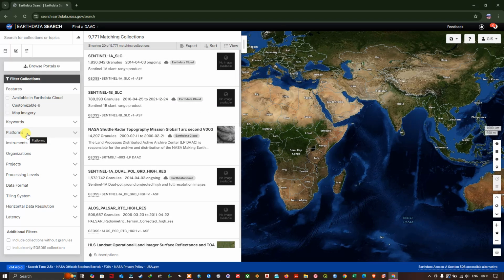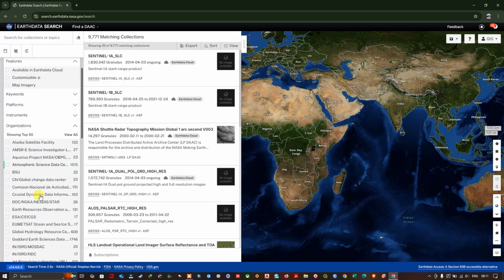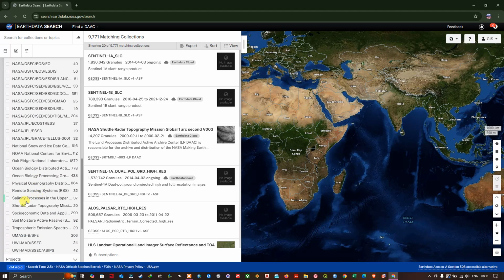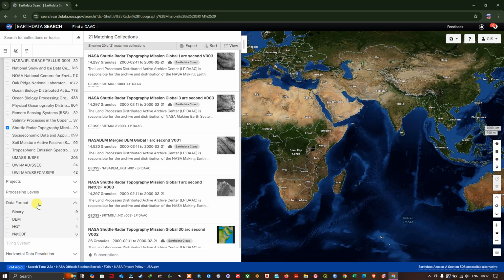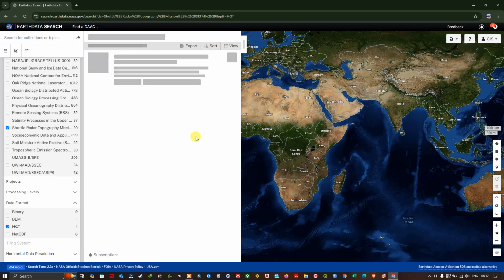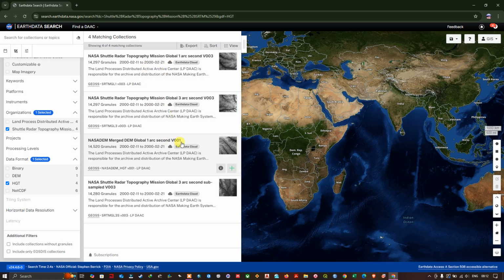In the filter collections, you can find organizations. Come down, and you can find Shuttle Radar Topographic Mission, that is SRTM. Select the data, come down. You can find data format here. Select HGT. Here the available data will be coming out. We are focusing on SRTM, the Shuttle Radar Topography Mission, 1 arc second. We are not focusing on 3 arc second because 3 arc second is 90 meter resolution and 1 arc second is 30 meter resolution elevation data.